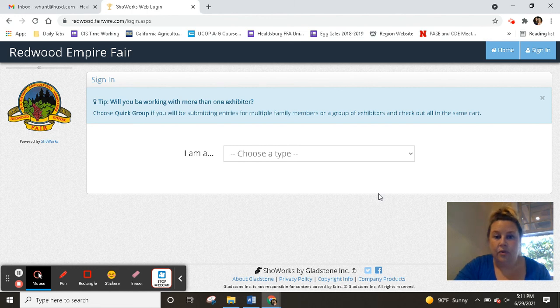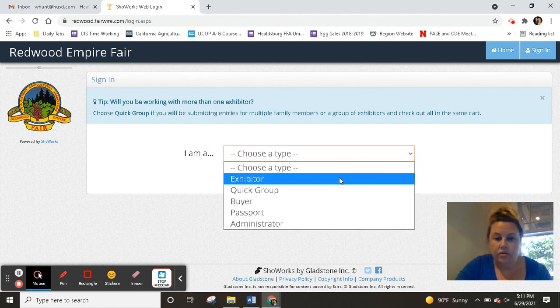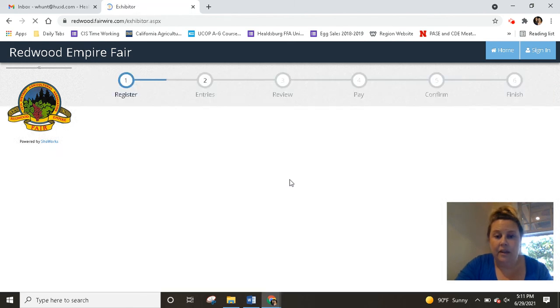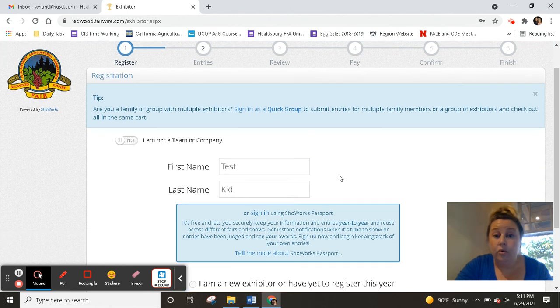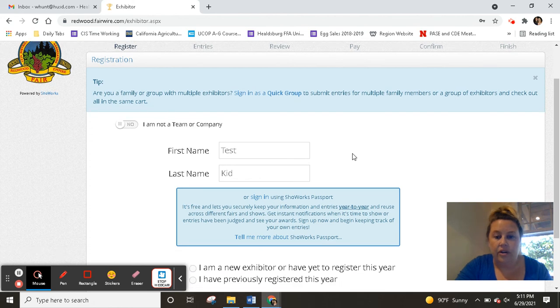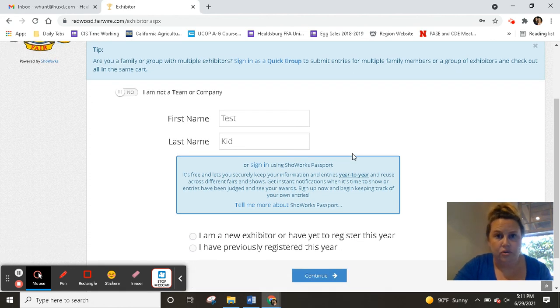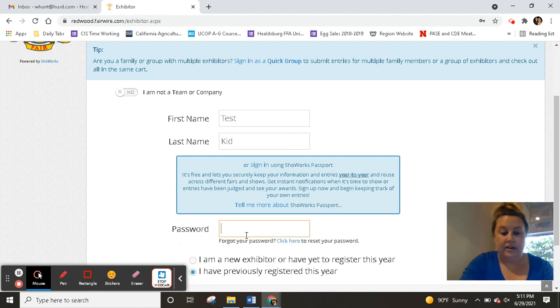Entries and photos, this is kind of the basics of how you're going to log in and do it if you're not familiar with the system. So you're going to choose, I'm going to choose myself. Okay, I'm going to put I'm an exhibitor. If you are doing a test group or an entire group, a quick group, there are instructions on how to do that. So if you're an FFA advisor, or even a parent with multiple children and you want to do a quick group, there are instructions on how to do that, and it makes it quite easy. So I'm going to put that I've already registered because I have already signed in.